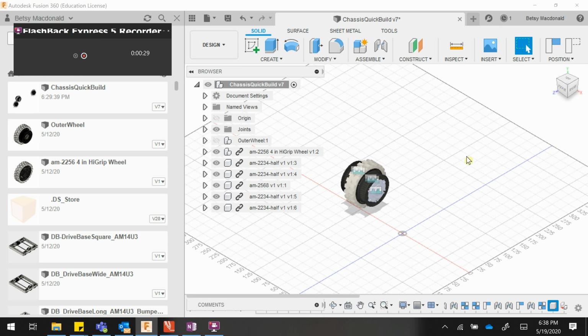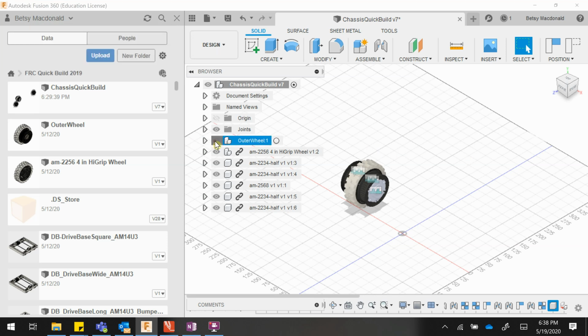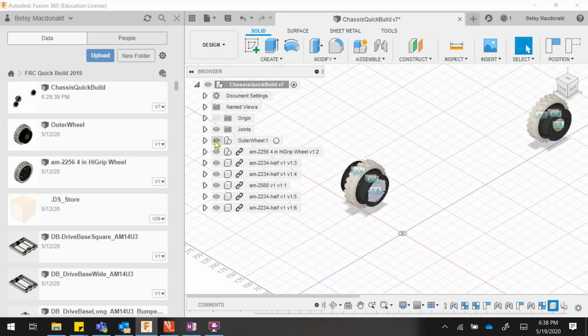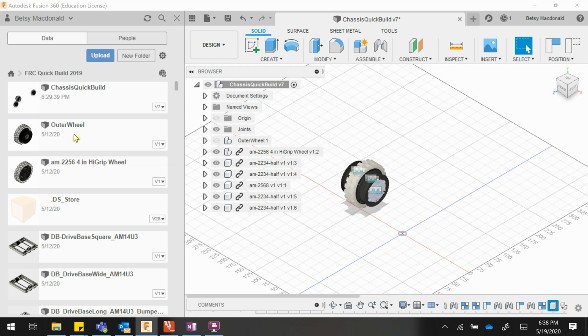So first of all, I hid the outer wheel because I didn't want it to confuse me. I moved it off to the side and I hid it by clicking this eye. You can also see that it shows up as a component. I'll get to that in a minute. So I created the center wheel, and you can see all the parts here.